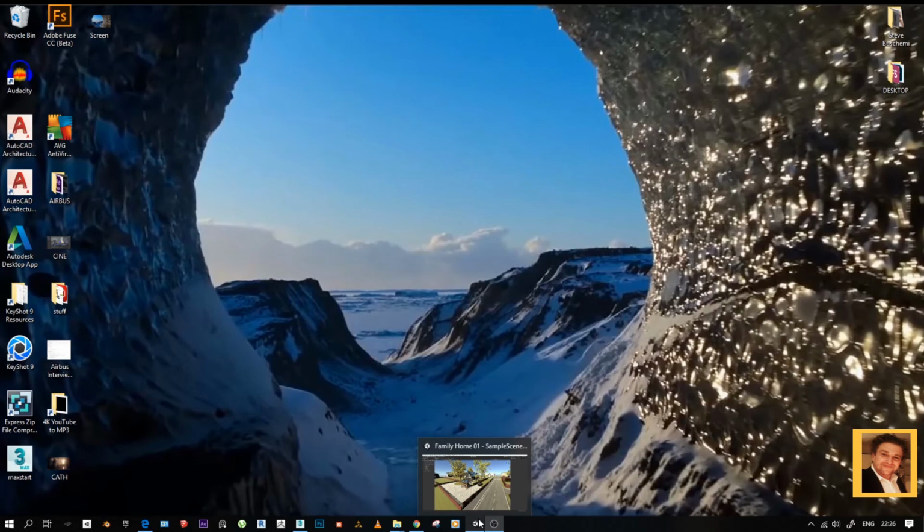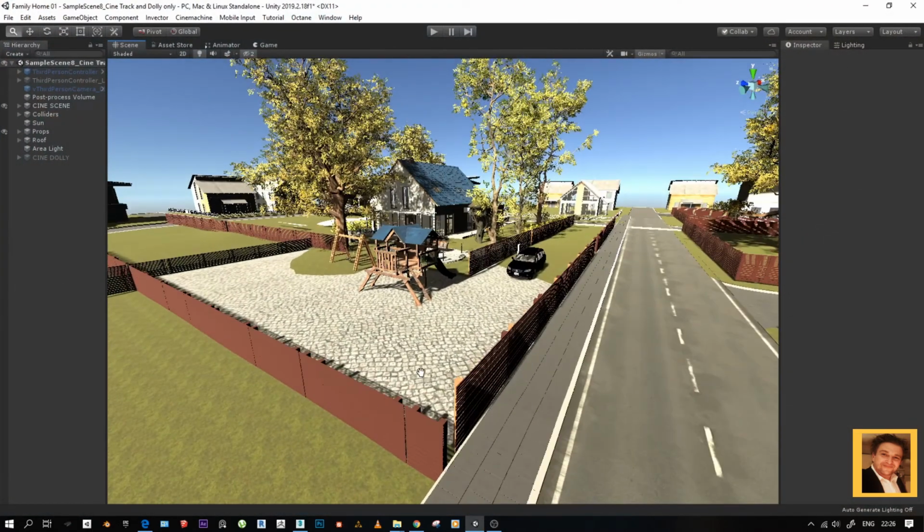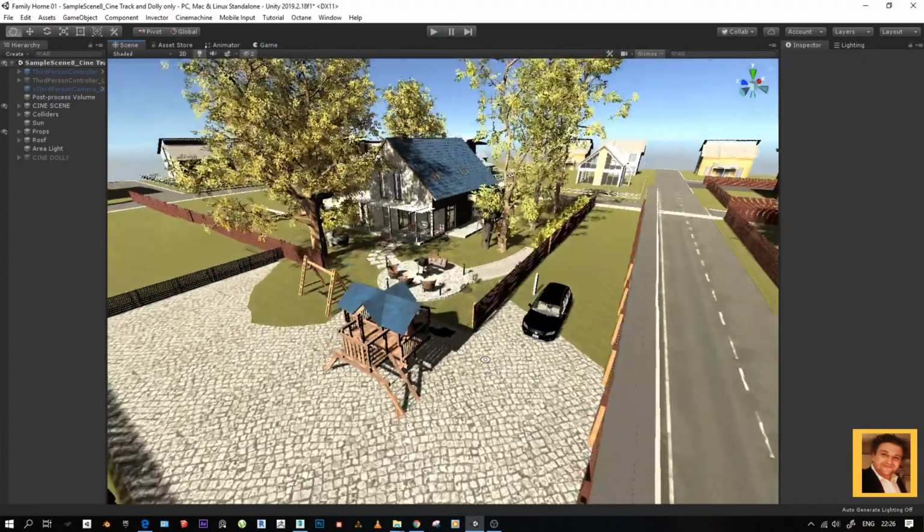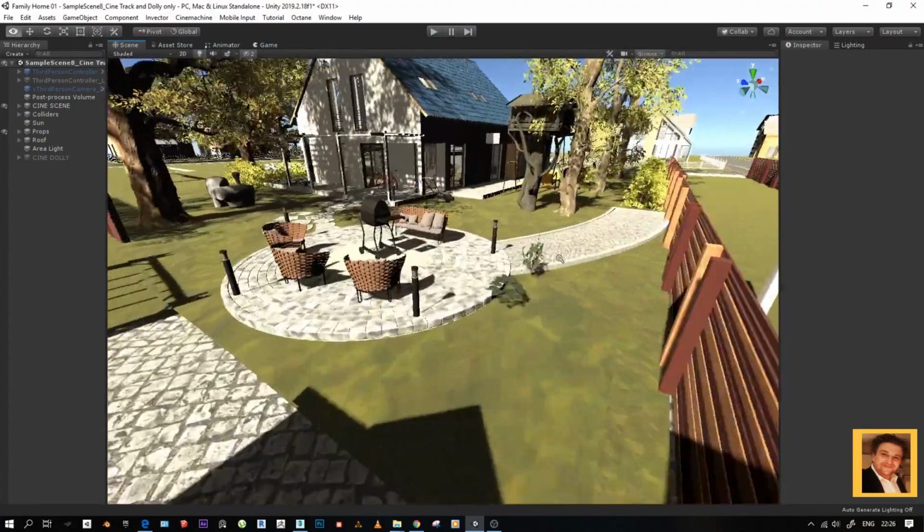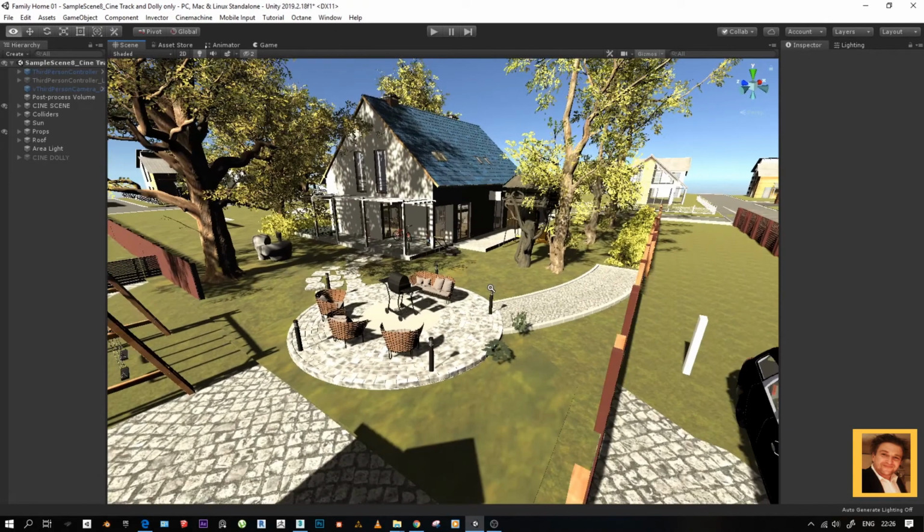So let's open up Unity. This is a scene that you have seen before, just our simple asset and the sunlight. I've set up a previous sample of Cinemachine, so I'll just show you what it's all about.